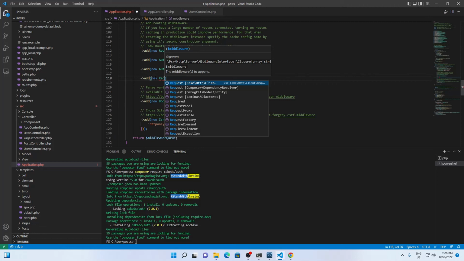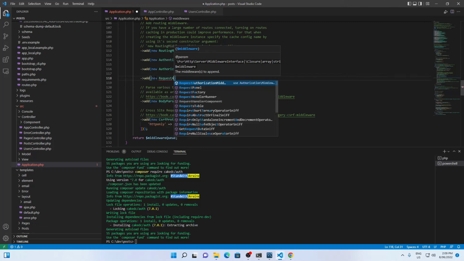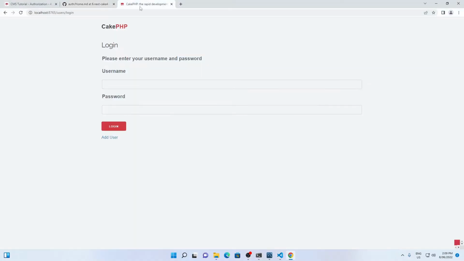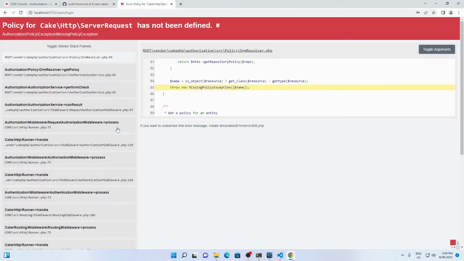So let's implement request, and I think it's AuthorizationMiddleware, and it's as simple as that. So implement new request AuthorizationMiddleware. What does that do? What do you see when you're doing that? Well, for starters, it's saying, look, in order for the request authorization middleware to work, I need a policy to work from. So I'm missing a policy, so I'm going to throw this exception. So let's start by implementing some request policies.